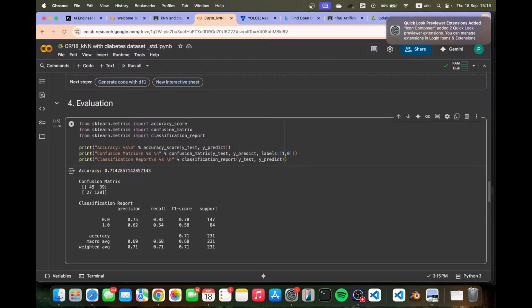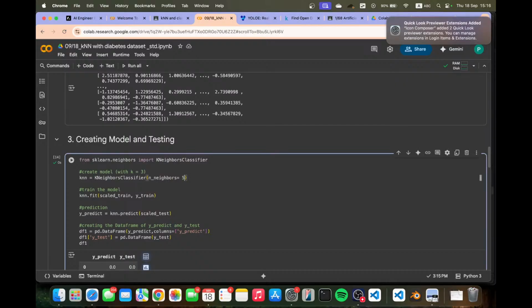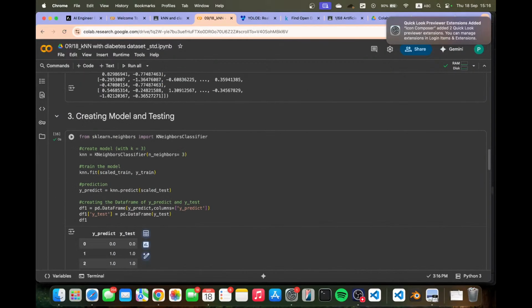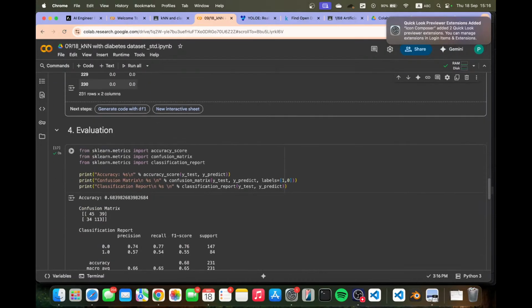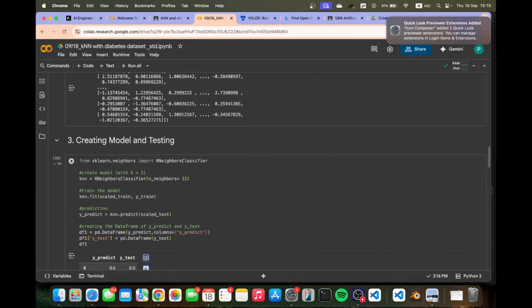I will change the number to 11. Okay, if I change it to 11, it's a little bit different from the previous one. Yes. So you can see that the number of k affects the accuracy, even if you use the same data set and same test, but the result is different.